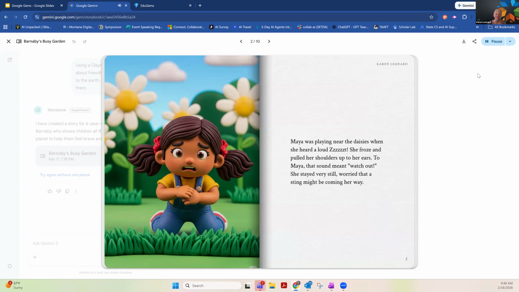Maya was playing near the daisies when she heard a loud zit. She froze and pulled her shoulders up to her ears. To Maya, that sound meant, watch out.